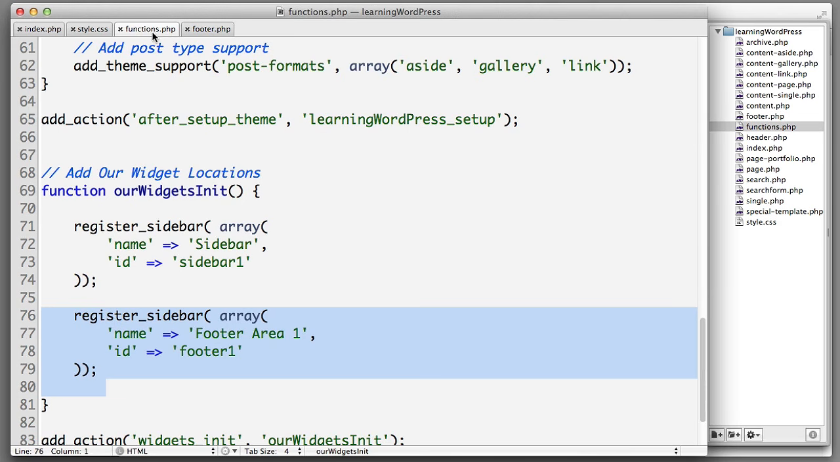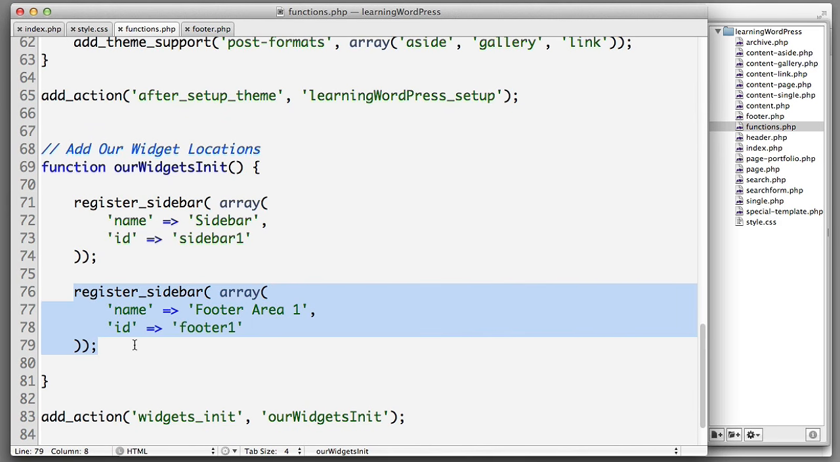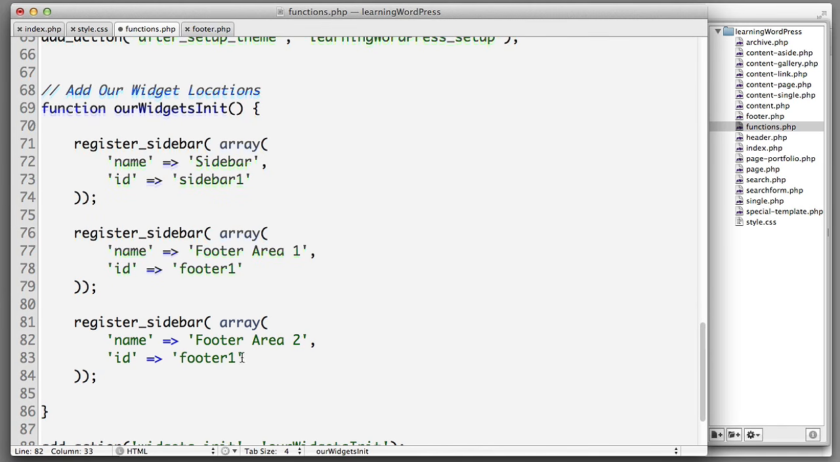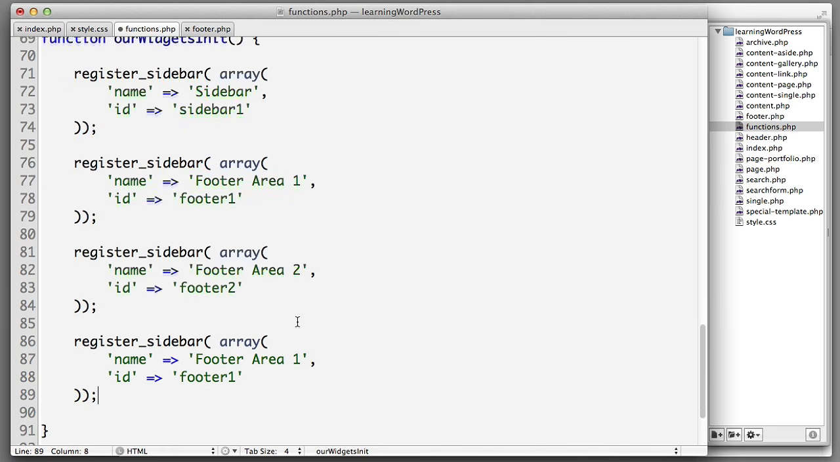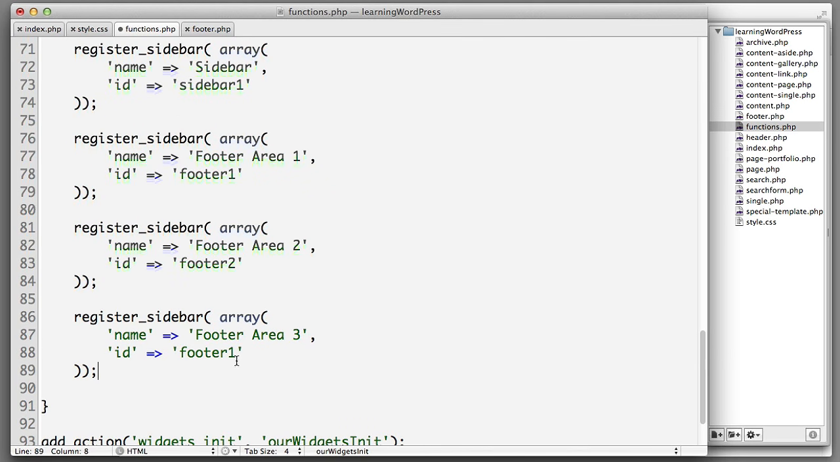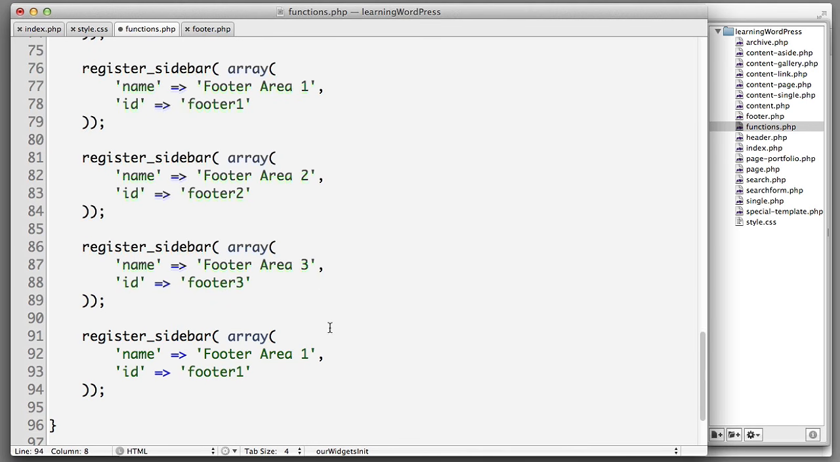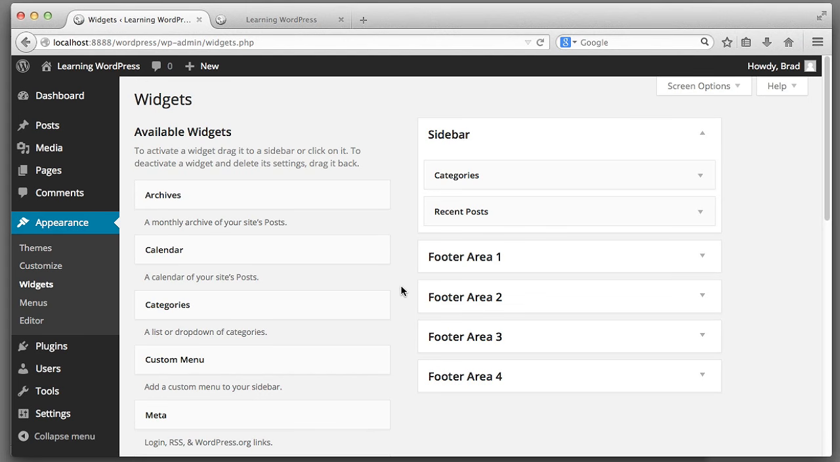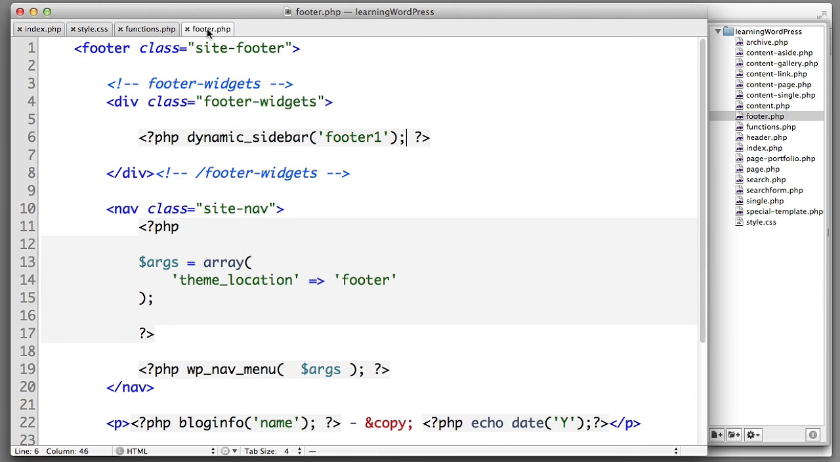So over in functions.php, we simply need to register additional widget locations. So we can duplicate this again, change the name to Area 2 and the ID to footer-2, duplicate it again, Footer Area 3, an ID of 3, and once again, Footer Area 4 with an ID of 4. So if we revisit the widget screen, we now have all 4 widget locations. Now before we add any fun widgets to any of these new locations, let's first output these locations in footer.php. So here is the footer-1 location.